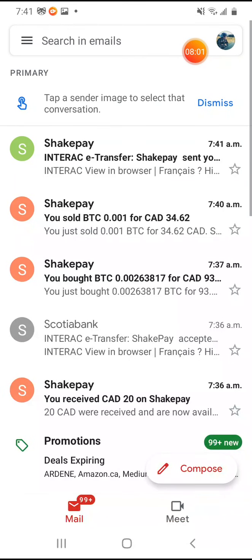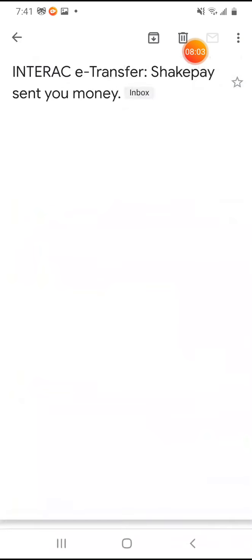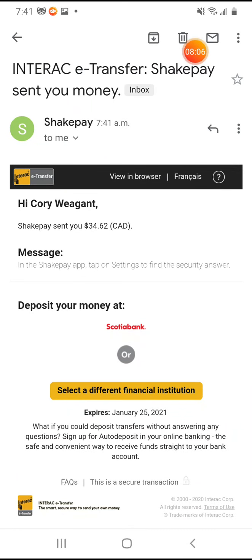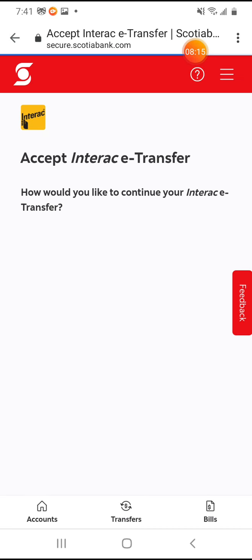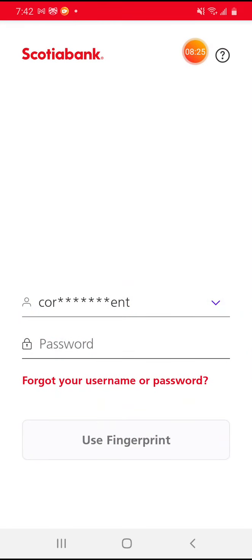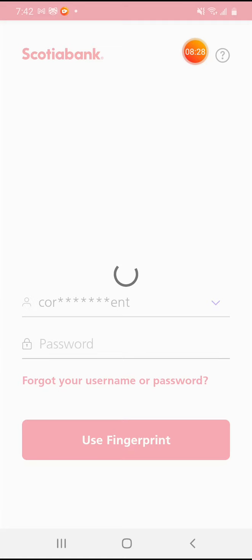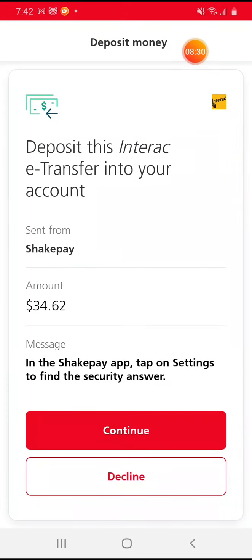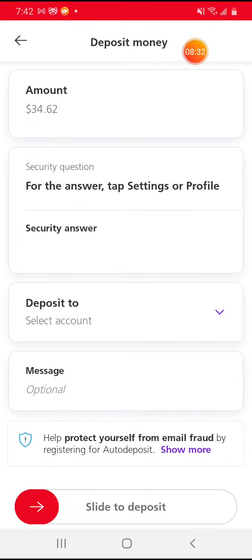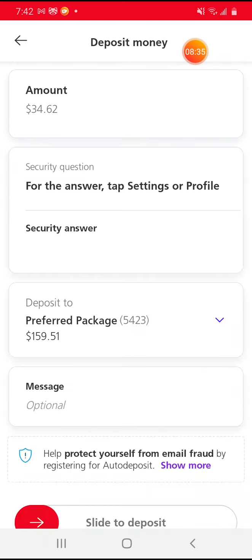See, boom, just popped up. See how fast that is? Boom, e-transfer. And my bank is Scotiabank, so I click Scotia. Brings me right to my bank app on my phone. Open in the app. Now I can get in my bank with my fingerprint because I'm a boss like that, you know what I'm saying? I'm just kidding. But anyways, deposit that back into my bank.